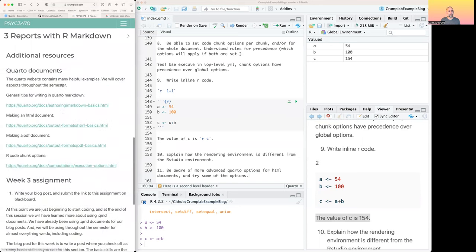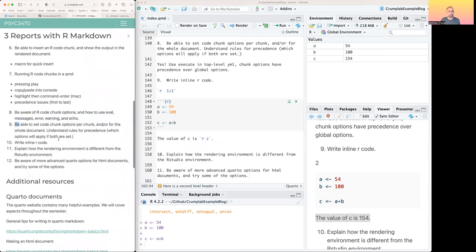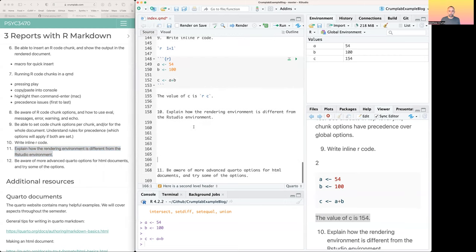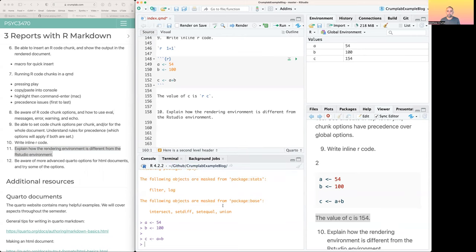Let's get back here. Here's where we're at. We did this, then we did this. We got these last two. We're on number 11. We're on explaining how the rendering environment is different from the RStudio environment. In my experience in classes like this, this is going to be a problem because it's hard to remember what the difference is. It's kind of hard to recognize this when you're new to R. I'm going to do my best to talk about it right now.